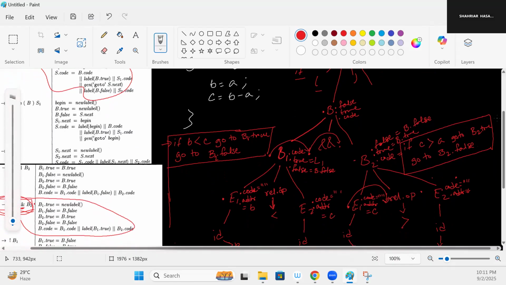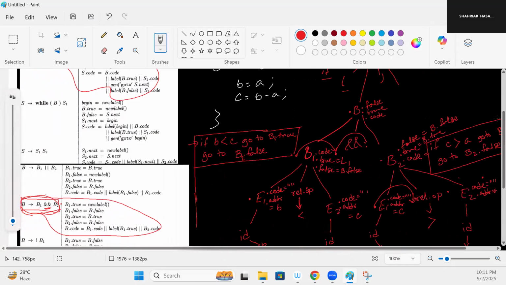See here, from this production rule, when we have seen B producing B1 and B2 completely, the first semantic rule is B1.true is newlabel. So whenever we have a new label, we generate a label with a number. Now, what is that number? So far, while we were parsing, have you seen any newlabel being called? No, this is the first time we have called newlabel. Since this is the first label, we are marking it as L1.